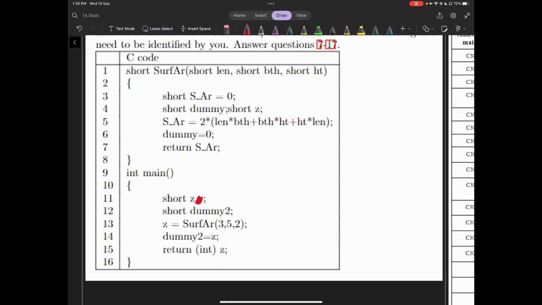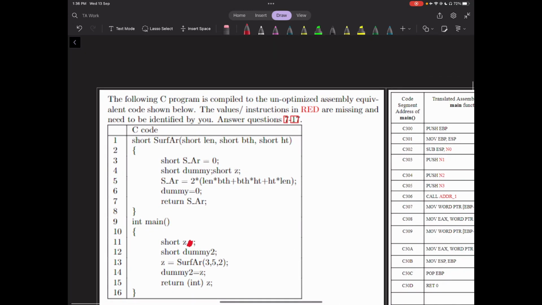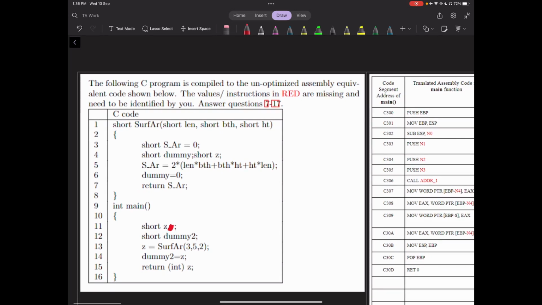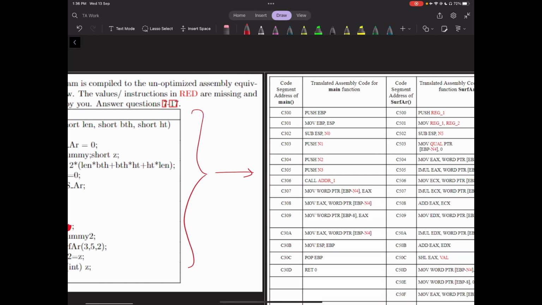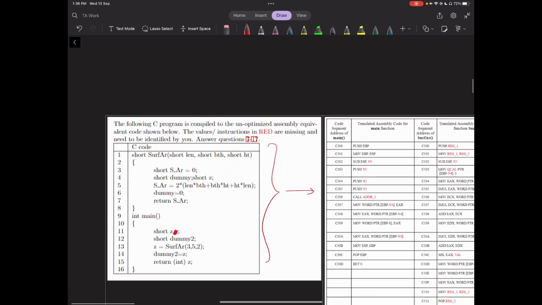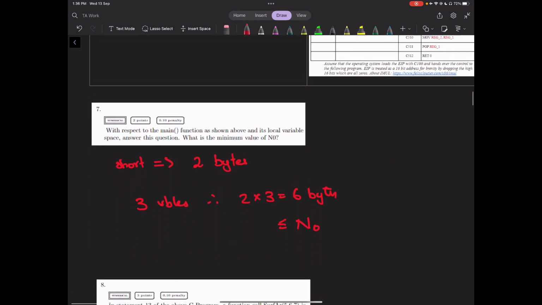Now looking at question 7 onwards, we are given a code, and we are also given the compiled assembly for this code, based on which we are asked to answer questions 7 to 17. So first let's look at question 7. With respect to the main function, what is the minimum value of n naught? So let's look at n naught.